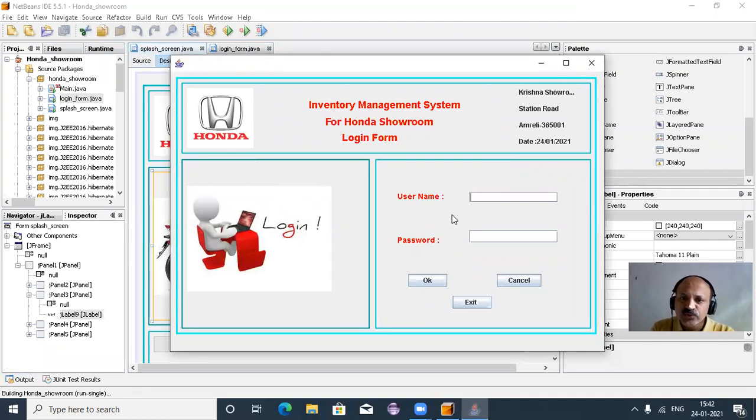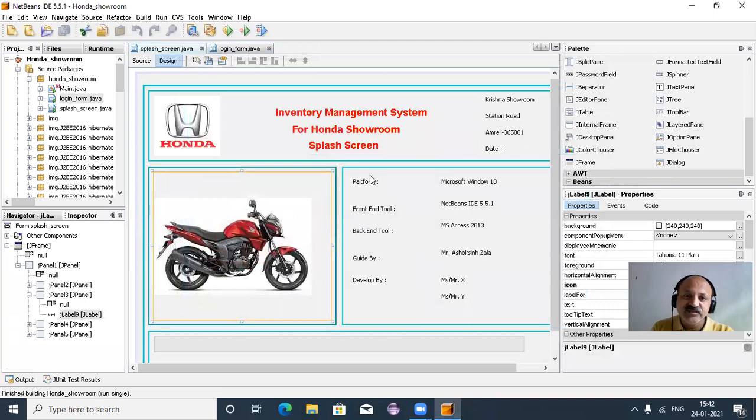Now what to do? Here we have username, password, and okay, so that is a login, and that takes us to the MDI form. So we can take, yes, an MDI new JFrame form. Now I can exit. You can look, the exit button works, so we have already taken the coding of the exit button.